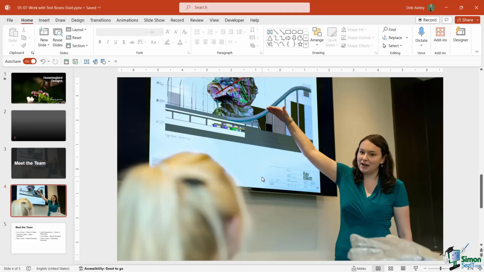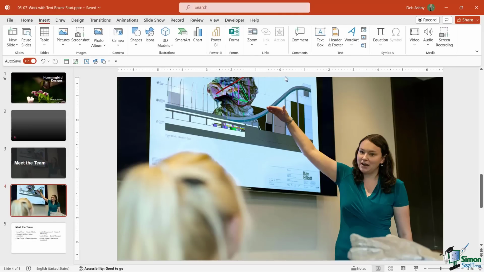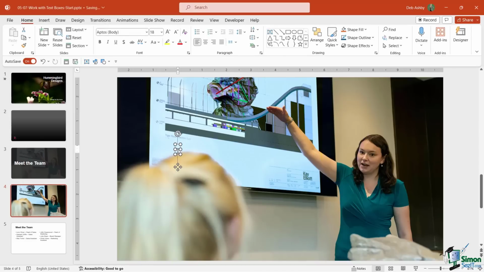Now, if you want to insert a text box onto any slide, you can simply jump up to the Insert ribbon, and then over in the text group, we have a text box option just here. So let's select it, and then what happens is when we click, and I'm just going to click down here, we get our cursor surrounded by a small box, and we can simply start typing. So I'm going to type in, "We're ready to talk to you."